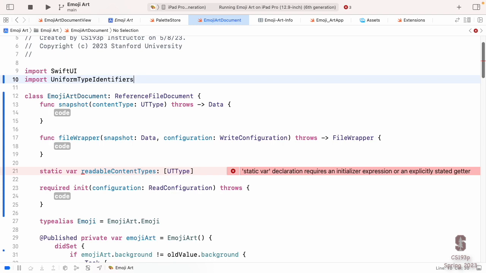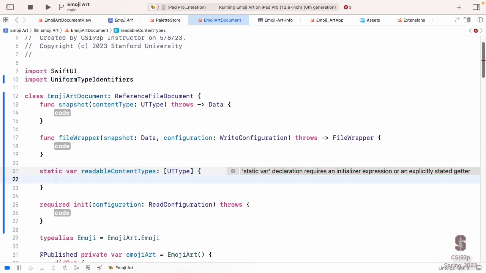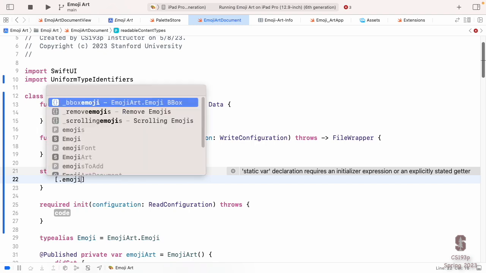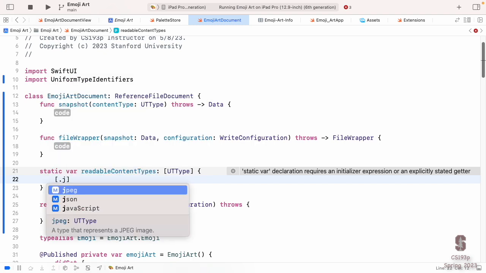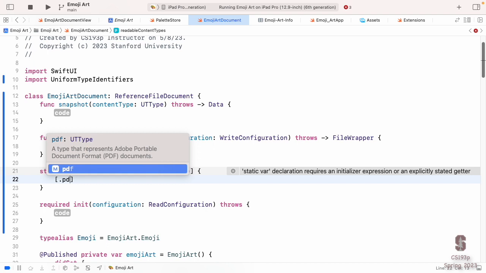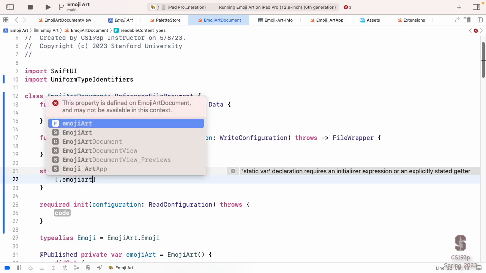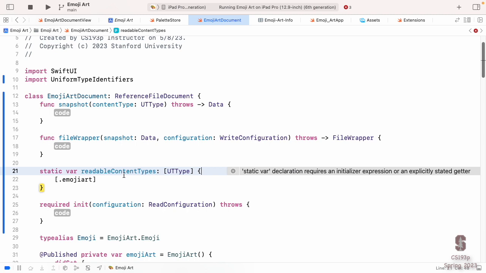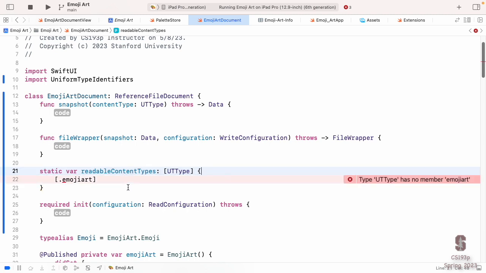So let's just go through all our errors here. What's this one? Static var declaration requires an initializer. Well, of course, we have the static var. It doesn't say what it's equal to. I'm just going to have it be computed right here. I'm going to return an array with what I want to say. Instead of JPEG or PDF or something like that, I want to say emoji art. Right? That's the content types that I want to be able to read and write, by the way. And of course, this doesn't work because it says UT type has no member emoji art. It has JPEG and PDF.